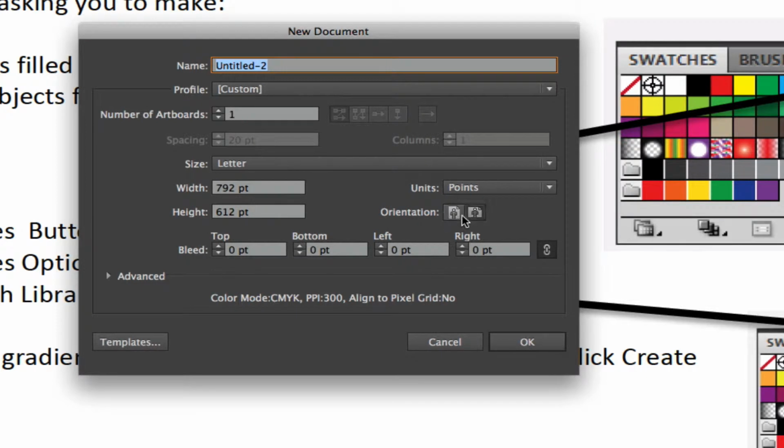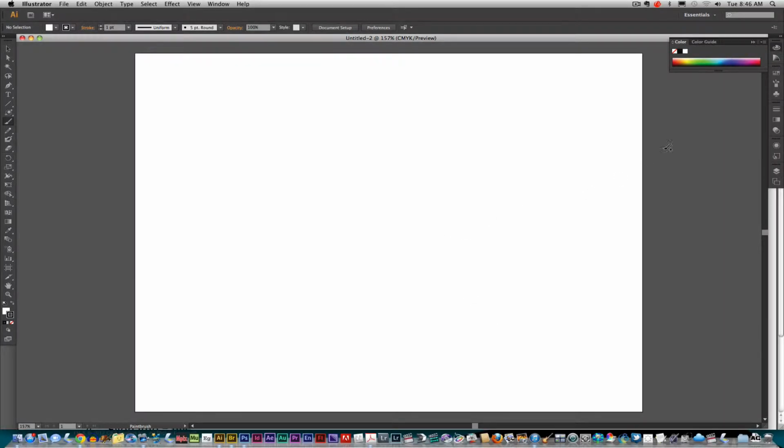Now, the only thing that you, like last time, can make a decision about is portrait or landscape orientation, and it doesn't really matter. I'm going to do landscape orientation, that's sideways, so I'll click OK there, and I have my artboard and it's ready to go. Alright, so let's get to work on this.